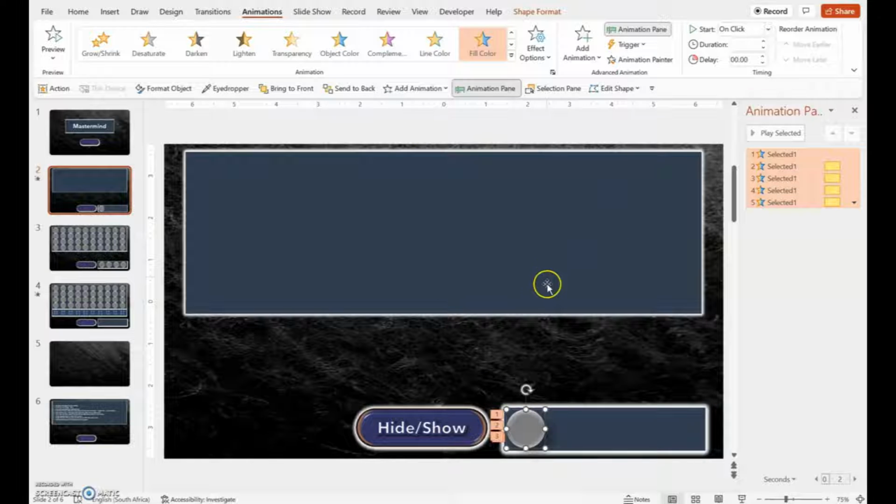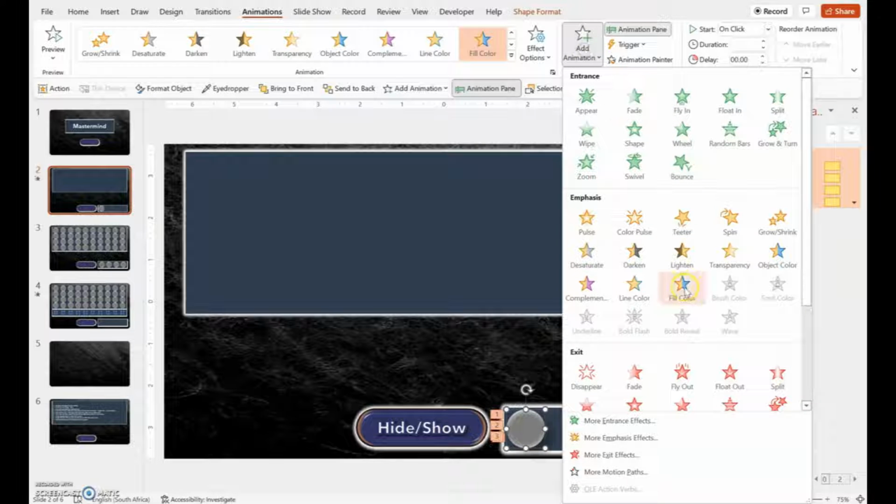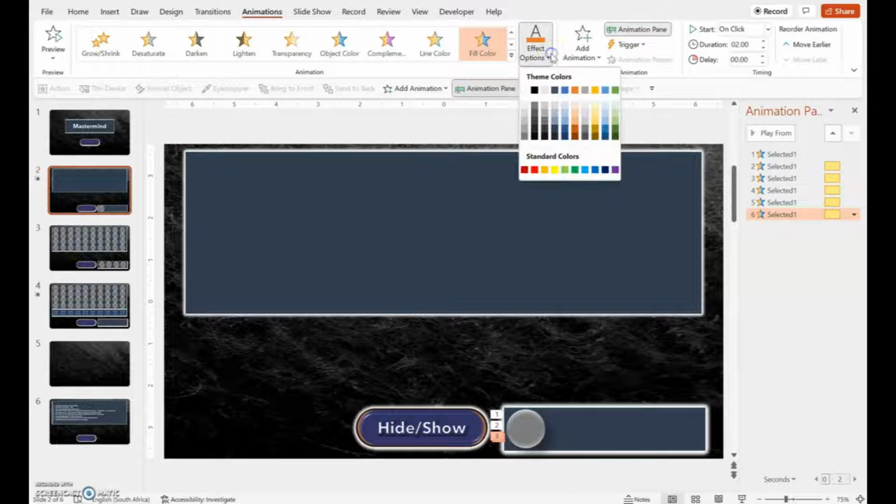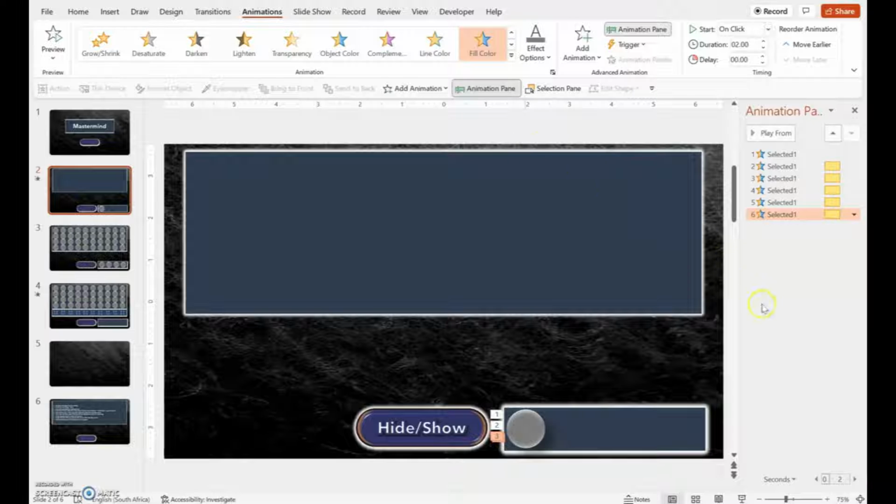And one more. We need to change it back to its original color. So we'll go add animation, fill color, effect options. Now you remember we chose this color here, so we'll just choose it again. Okay. Now this animation, this first one is short. These are longer, so let's make them shorter. We'll click on it, hold down Control, and select all of them. And we'll make them all shorter, as short as it can go.